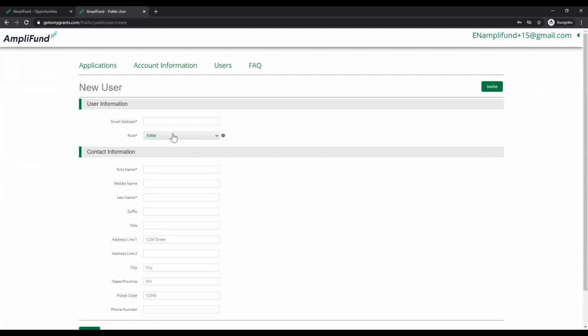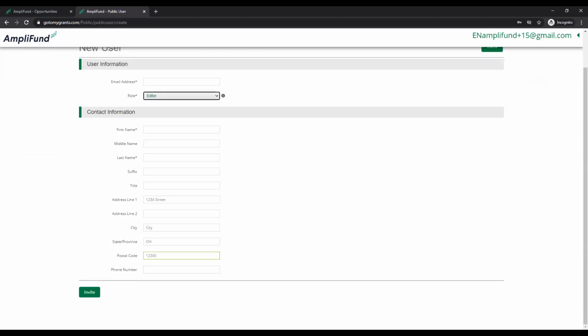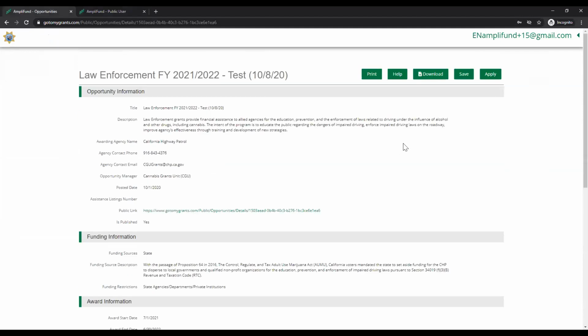Adding users who are editors within your organization can allow you to collaborate with others on your application in the applicant portal. The other option is an administrator. An administrator can create, edit, delete, and withdraw applications, create and edit accounts, and add new users. After you complete the user information section, the user will receive an email inviting them to Amplifund. After you've entered any relevant new users, you can navigate back to the main opportunity page.